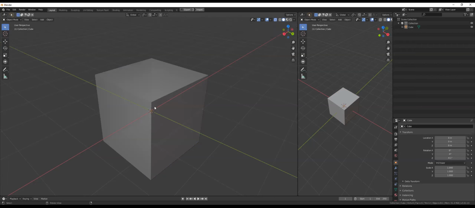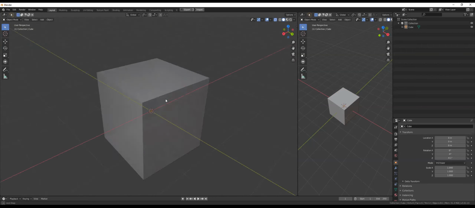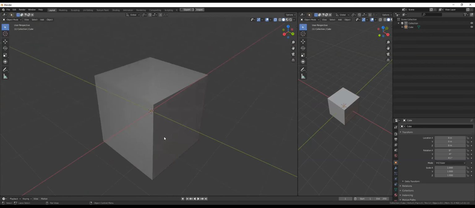This is the X-ray. If you have more stuff in your scene, it's hard to see through your object and see what's behind. But it's more important when you're editing, so you can select all the vertices or faces or anything you're working on with those.